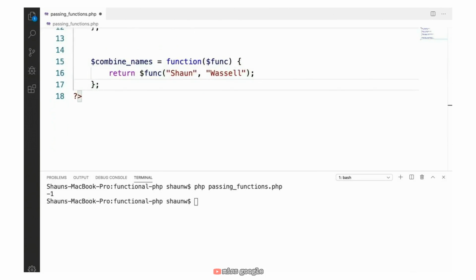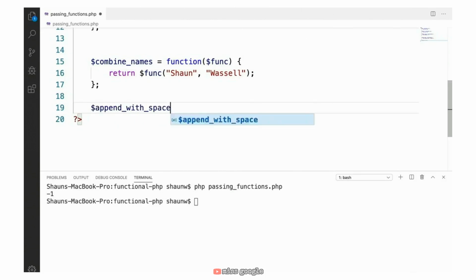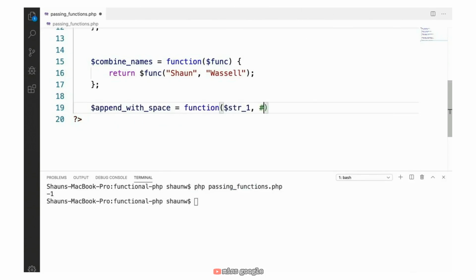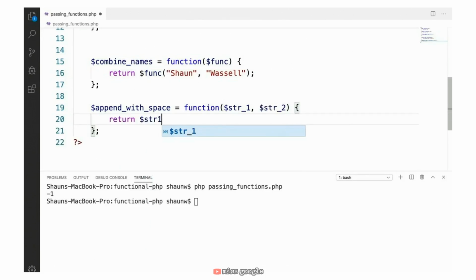So now that we've got our combineNames function, let's think of some ways in which we might want to combine our first and last names. For example, we might just want to append them together into one string, in which case we could just define a function called something like appendWithSpace, and this function would take two strings, string1 and string2, and then it would return string1 appended to string2.